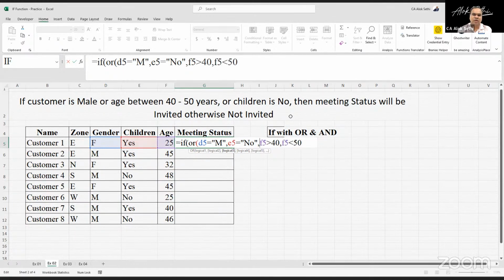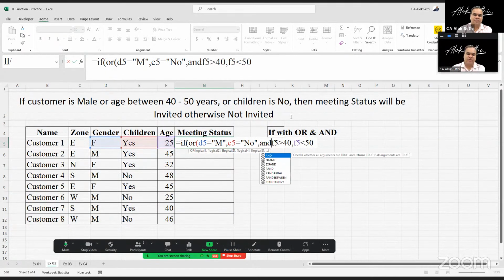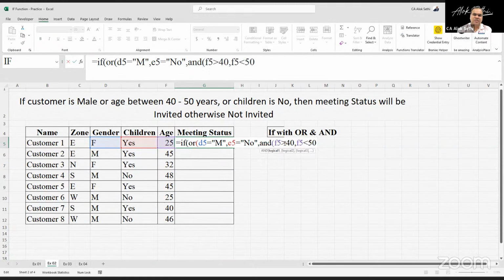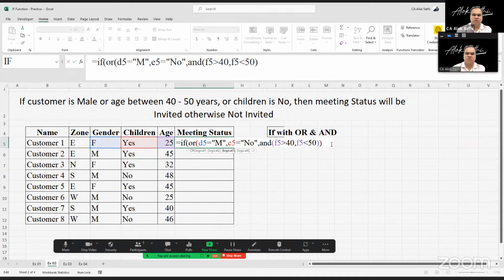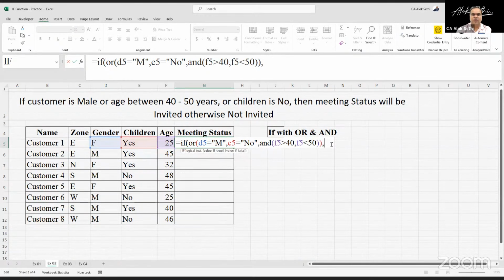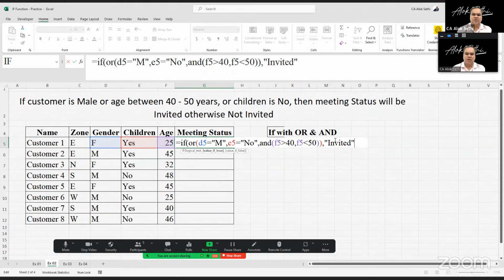So when both the conditions should be satisfied, then I will have to use the AND function to check the specific conditions. So first is OR, then this AND. So now this OR function is over. So we have put the logical test, if all these conditions are satisfied, then the answer should be invited, else it should be not invited.